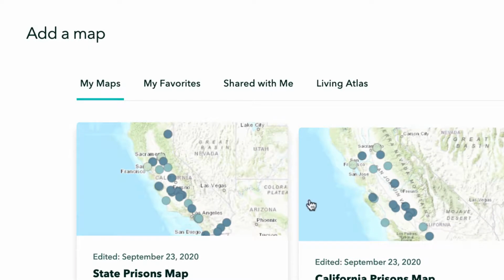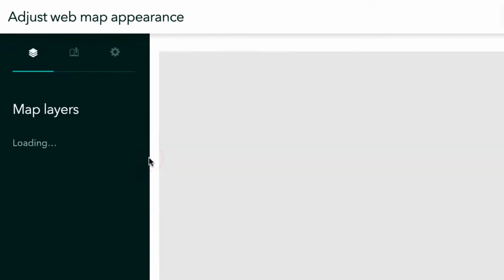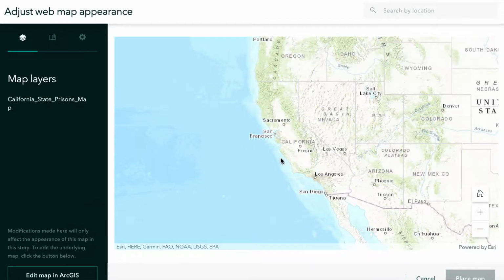Okay, so then we're going to get to our map that you just made. You select that. And then we get to another window where we can do some settings. So we've got a couple things here.